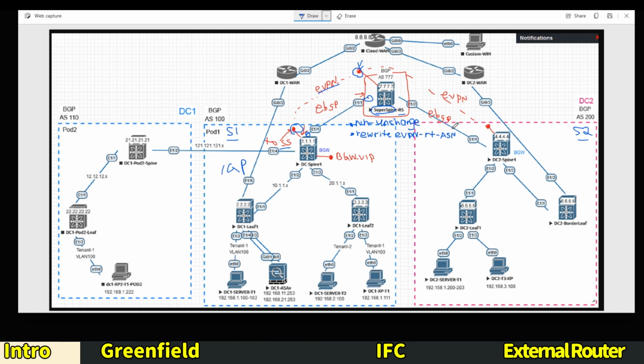The super spine will use next-hop unchanged, so any route updates to site 2 will keep using the next hop from site 1. The same thing goes the other way. And we'll rewrite the EVPN route target ASN. To do this, we normalize the outgoing RT ASN number to match the remote AS number.